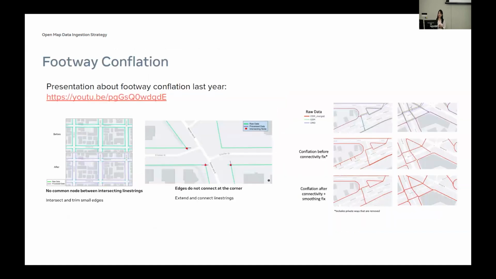Speaking of conflations, last year we had a presentation talking about graph-based footway conflations, which can preserve connectivity better. If you're interested in that, this is one of our many conflation strategies, feel free to watch the video. The YouTube video from last year is ready online.